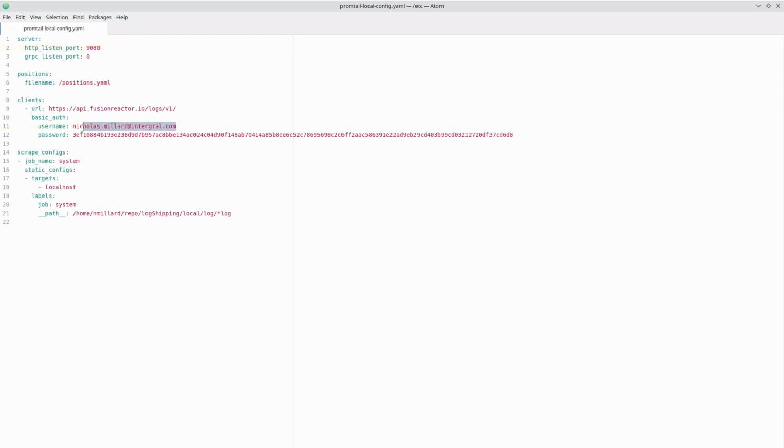Replace username with your FusionReactor username and password with the API key. Under path, replace the file path with the location of your log file. Wildcards are acceptable here. For example, *log will scrape all files with a .log extension, or you can use the exact file name if preferred.